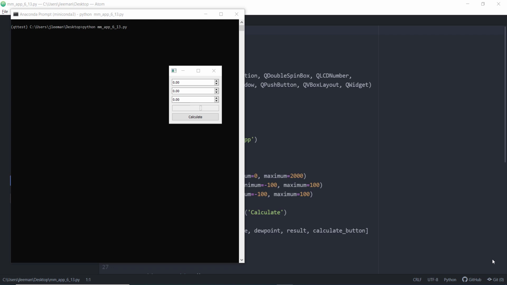This week we're going to label the inputs in our Qt application and get the calculate button to show us a result. Welcome to another MetPy Monday.